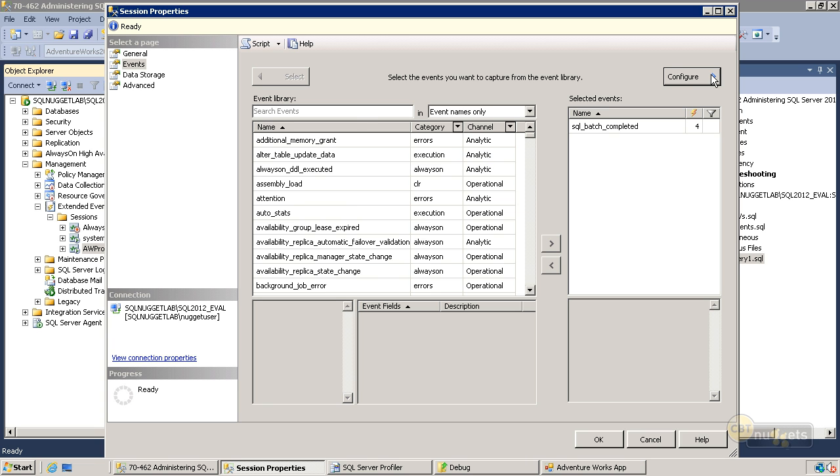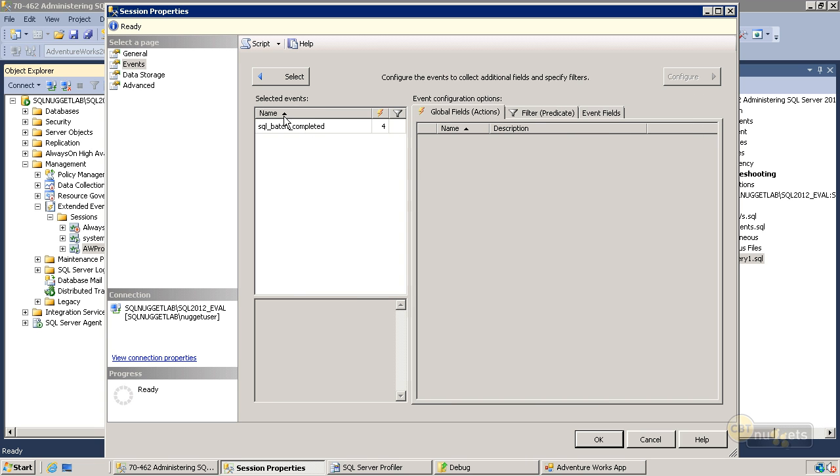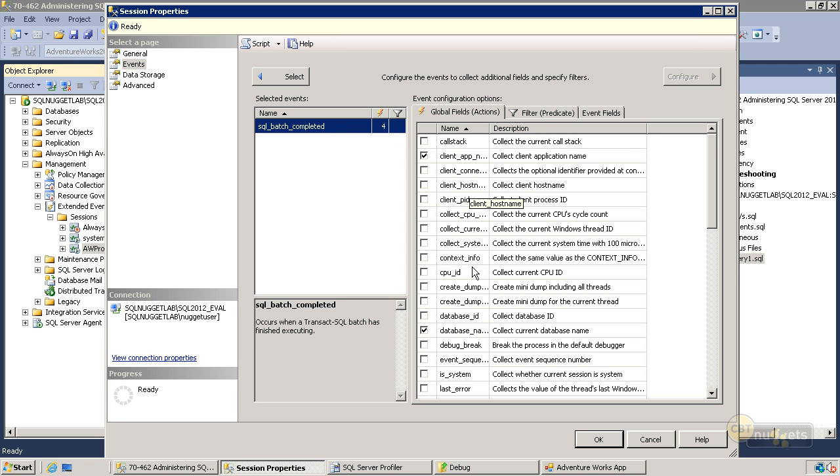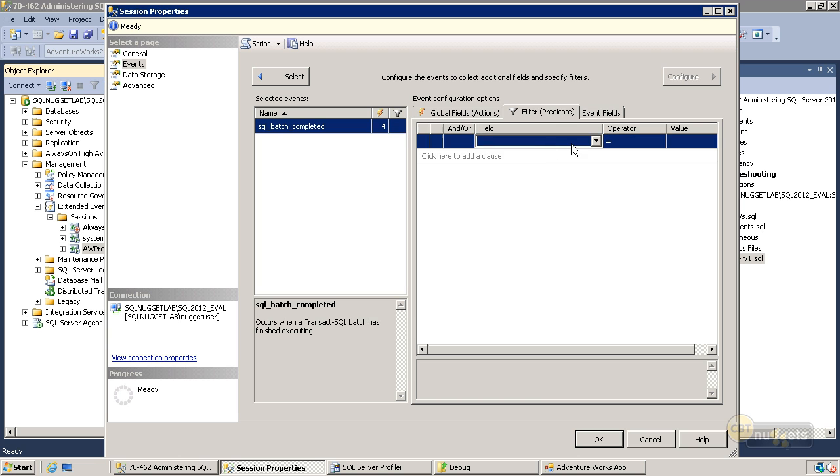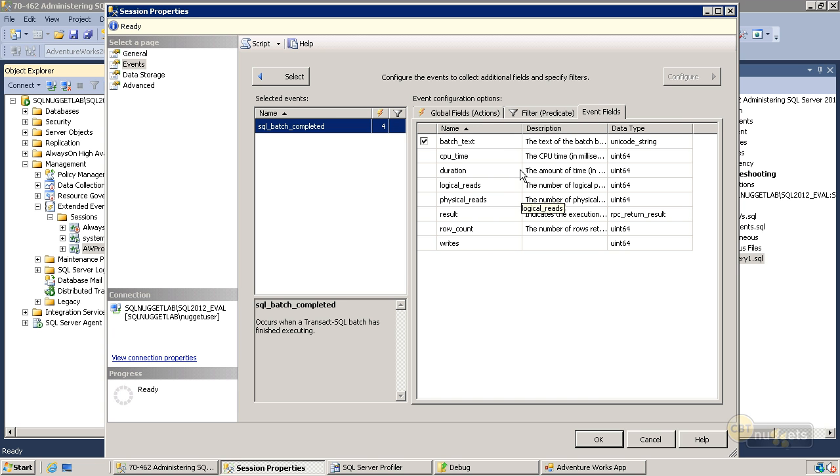We could remove existing events. If you hit the configure, it'll slide everything over so we're working with the events that we have set up for the session. And if you click on your event, we can modify the global fields that we were talking about. You can add your filters, and you can also add or subtract event fields as well. And you can see all of these are kind of the default fields that every event will get. Resource usage and information here, and then anything custom associated with that event.